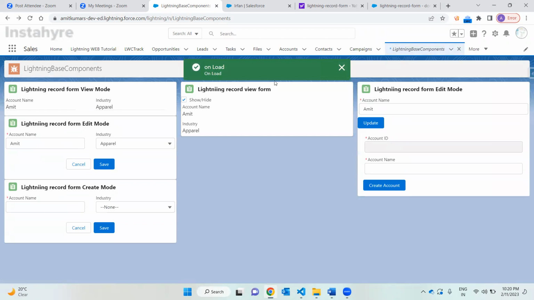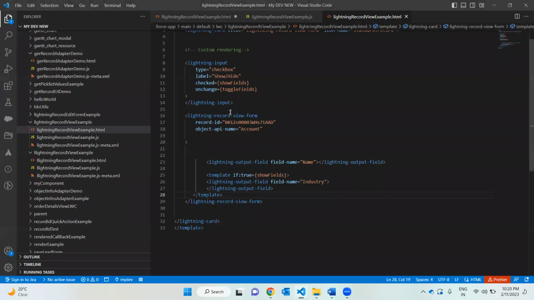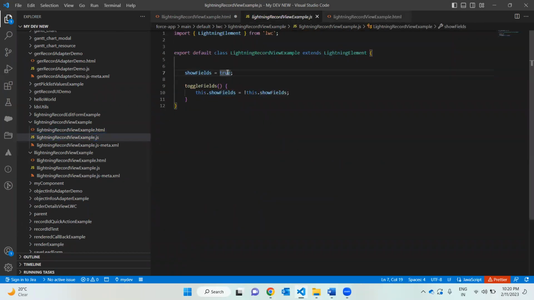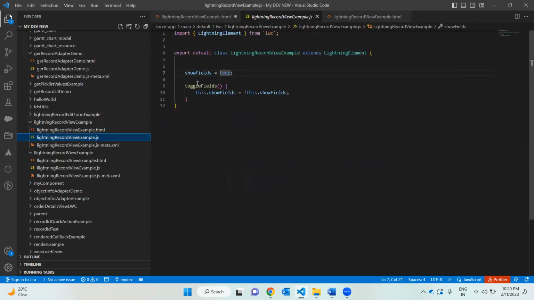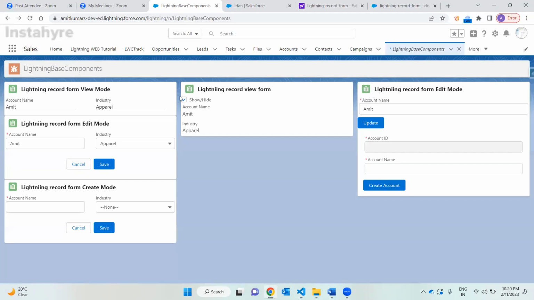Initially, showFields is true. showFields is basically an attribute here, and its default value is true. Whenever I toggle the checkbox, it will be false, then true again. For toggling, this.showFields equals not this.showFields, which means if it is true, it will make it false, and if it is false, it will make it true. So you can see that the default value is true.